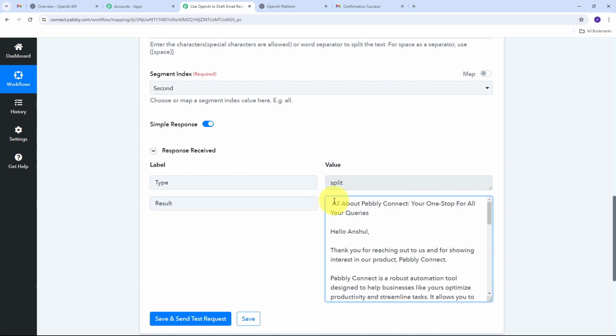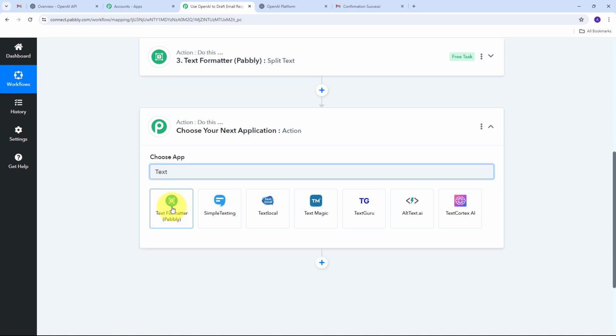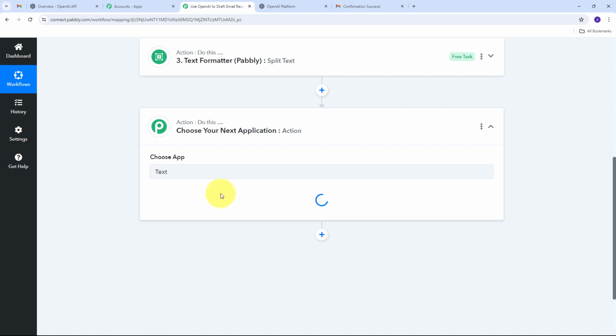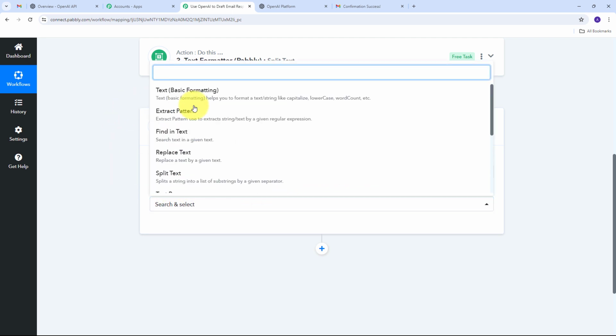Now I'm going to separate my subject and my email body. Now again I need to use text formatter. So I'm going to select text formatter here, and now I need to give my action event. So I'm going to open this tab, and split text will be my action event again.